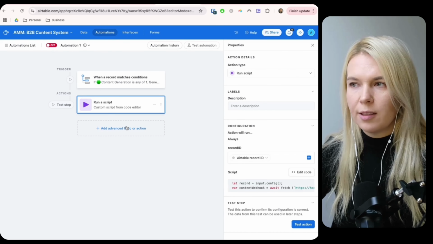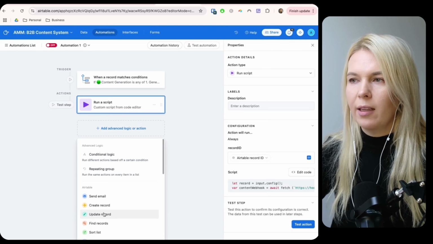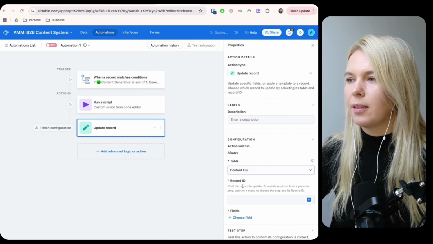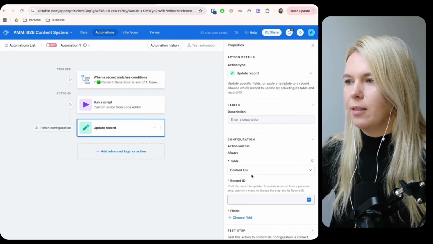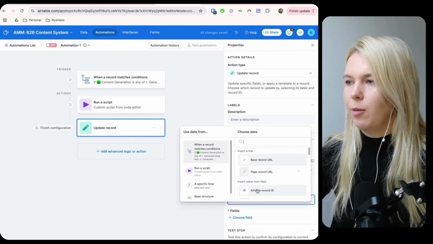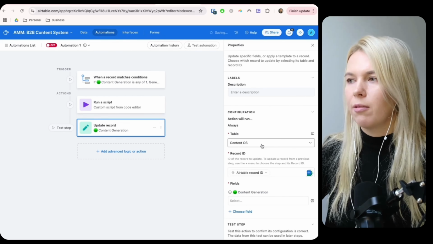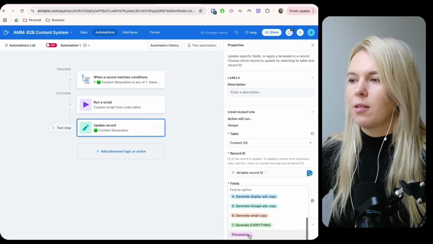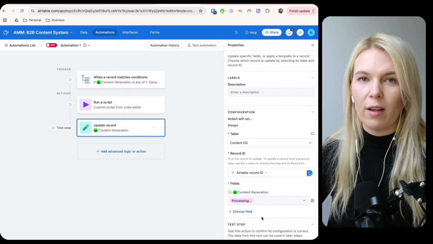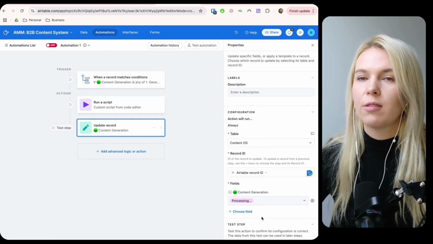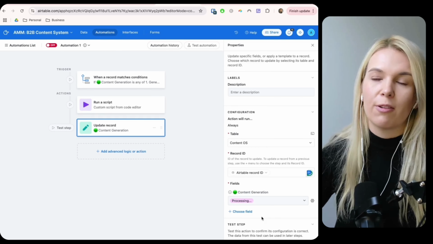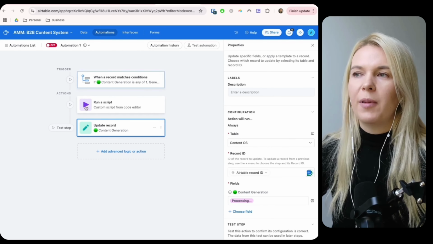And then another step is updating a record here. So again, pick the right table, and the record ID is Airtable record ID, and the field is going to be the status field for content generation, and we want it to show as processing. And this is just to show us that the automation is running, and we wouldn't click it more and more even though it's already running in the background. Okay, and now we have built basically all of it.